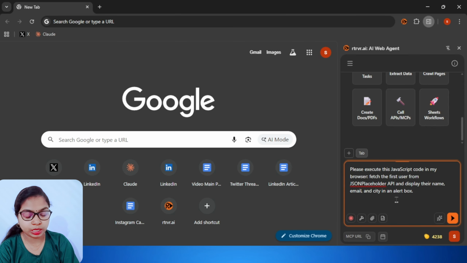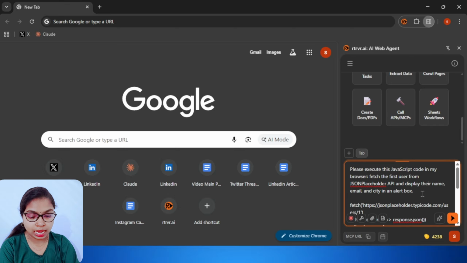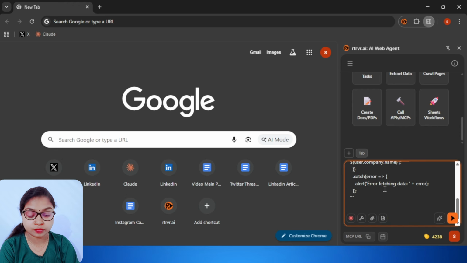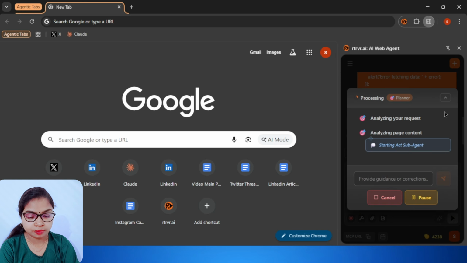I'm going to ask Retriever to run a piece of JavaScript that fetches real-time data from an API and displays it. Here is my prompt. Please execute this JavaScript code in my browser. Fetch the first user from JSONPlaceholder API and display their name, email, and city in an alert box. And I'm including the actual JavaScript code with this prompt, okay? Now watch what happens. I'm sending this.